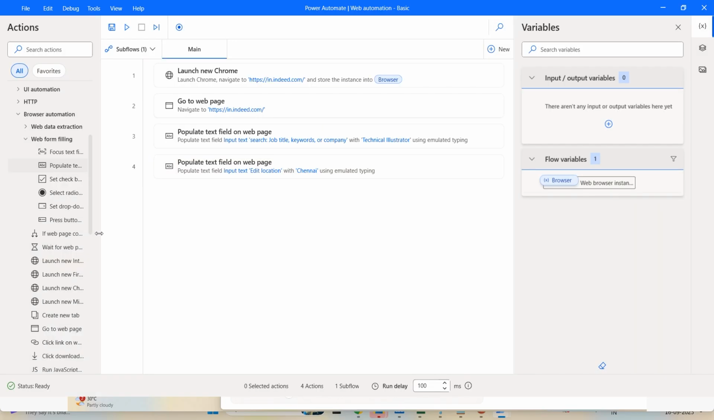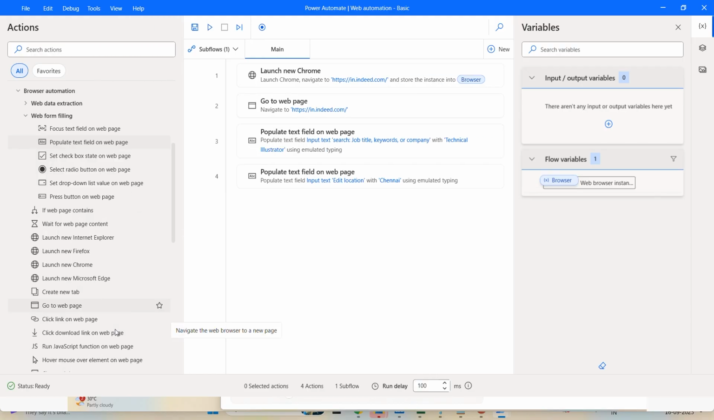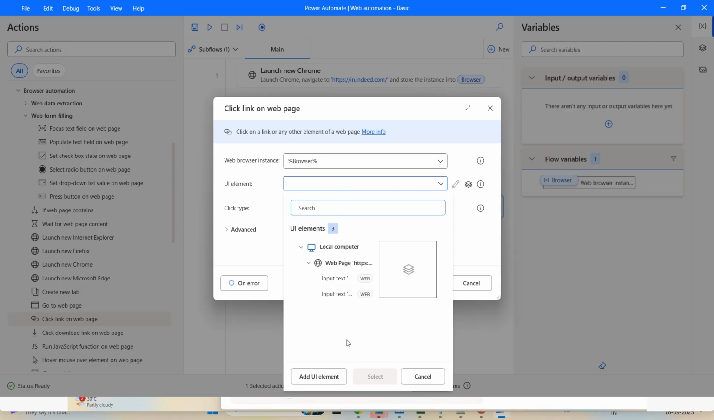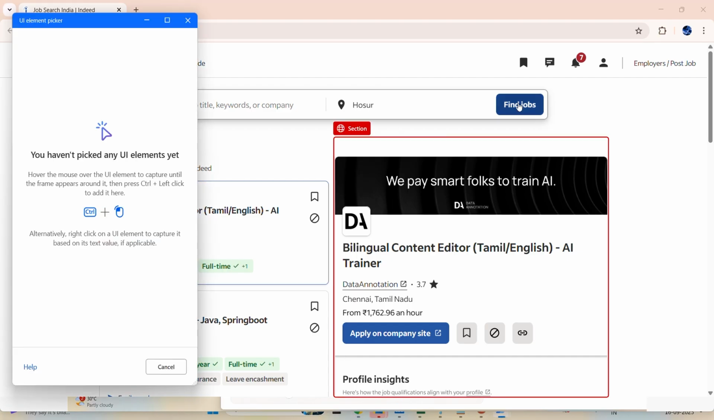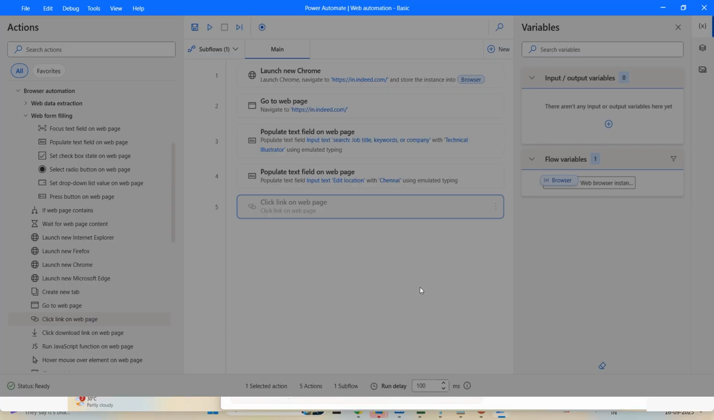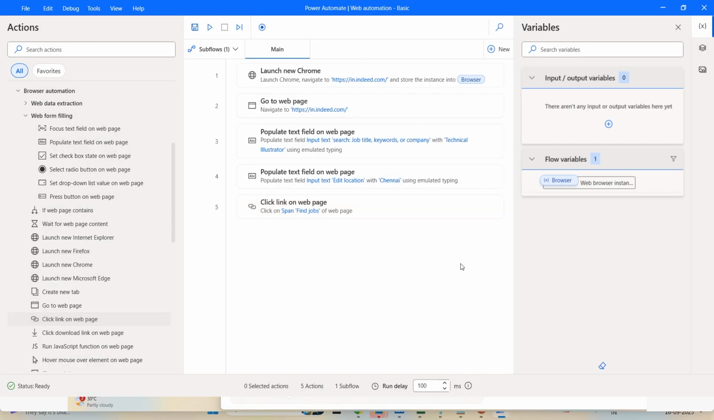To automate this, there is an action called Click link on web page. Drag it here. In UI element, choose the Find Jobs button by holding the Ctrl key. Now we have completed the automation for job searching in Indeed. Now let's run the flow. Click on the triangle icon.